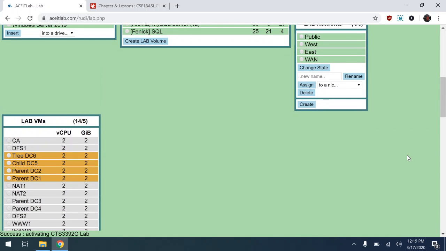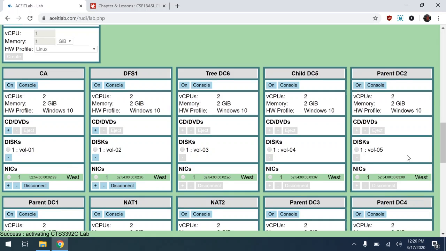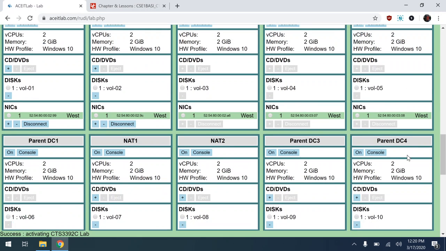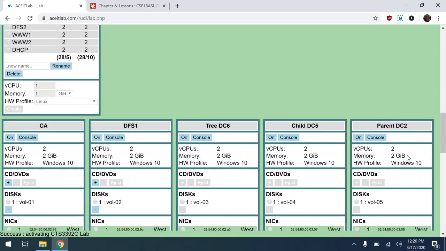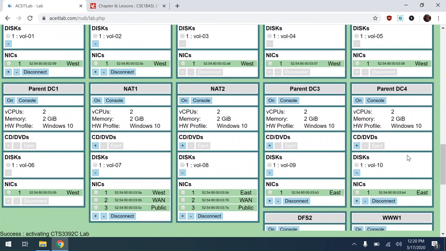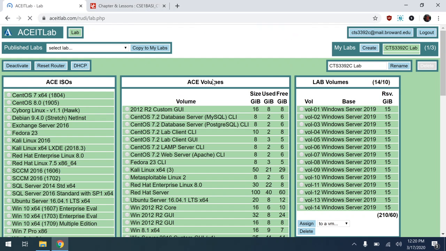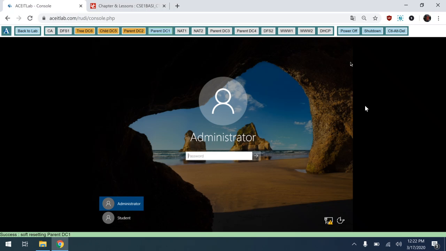So what I'm going to do is boot up one machine at a time. If we start booting up too many at a time, it's just going to take forever for them to boot. So I'm going to turn on parent DC1. I'm going to pause the video while this boots. Okay class, the machine is booted, so I'm going to sign in for the first time.